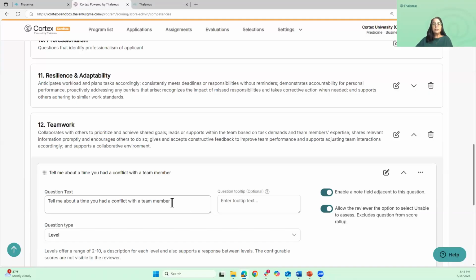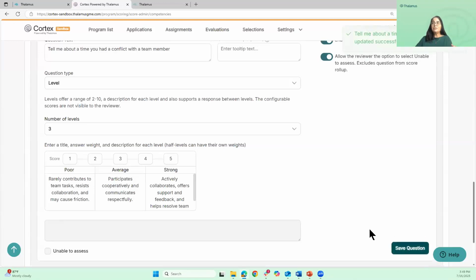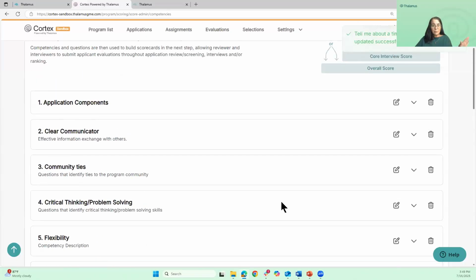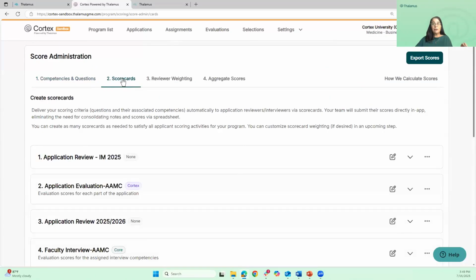So here we have a question for teamwork: tell me about a time when you had conflict with a team member. And then I'm able to build out that rubric that's going to give my reviewer, while they're in the interview, the ability to have direction and guidance on how best to score or select that individual answer for that applicant. So what I've done, again, step one, those competencies, build out the question, and then I'm going to go to my scorecard.